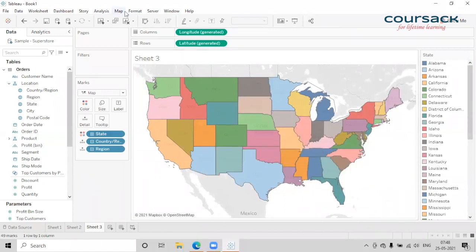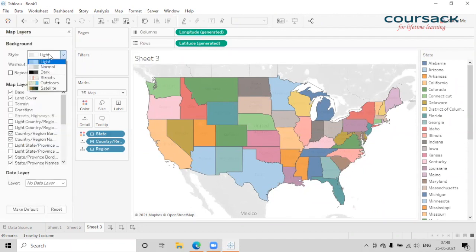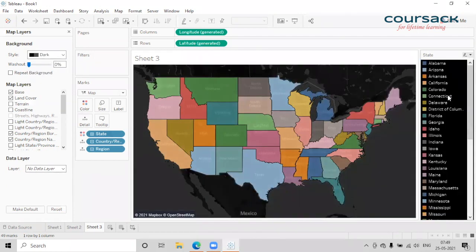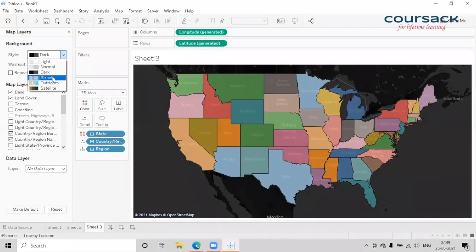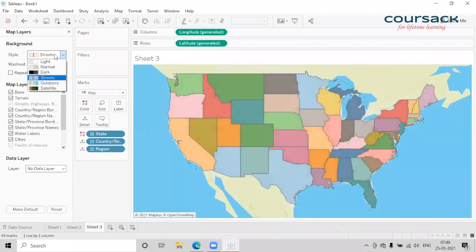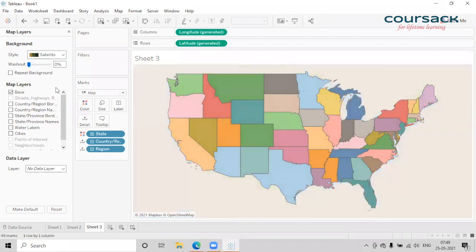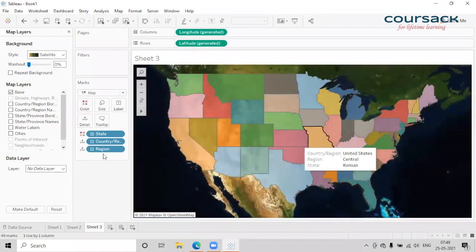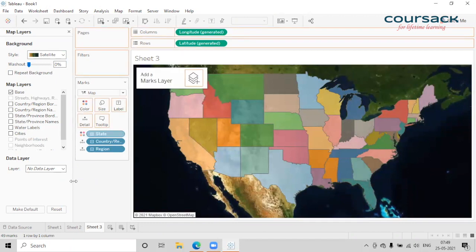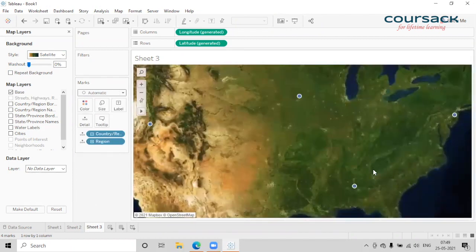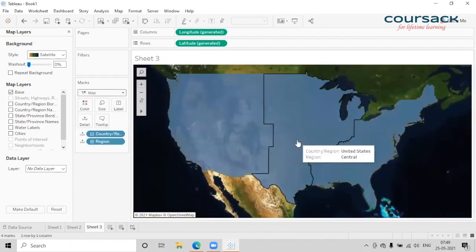You can change the view also. If you go into map layers, we have different functionality here. Currently it is light. You can make it normal. You can make it dark. Okay, you can make it streets. You can make it outdoor. Make it a satellite view, any view that you are looking for. So these are the different types of views that we'll get here if you want to go for geo maps or anything.